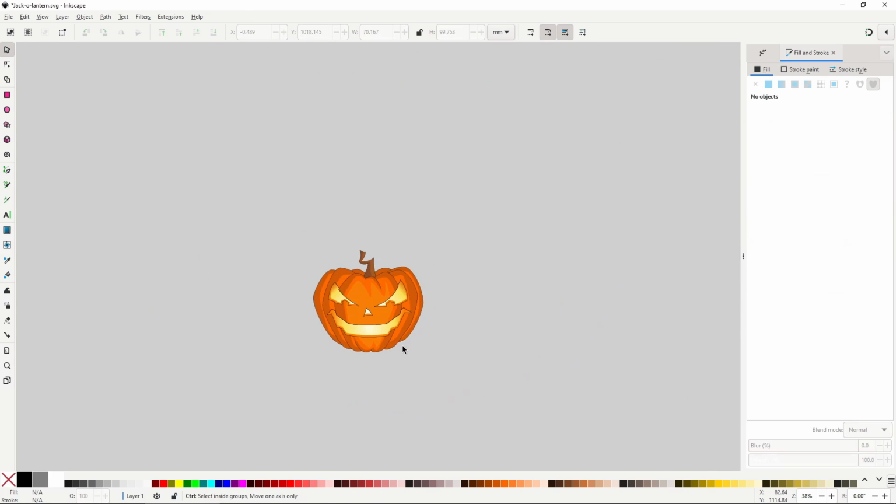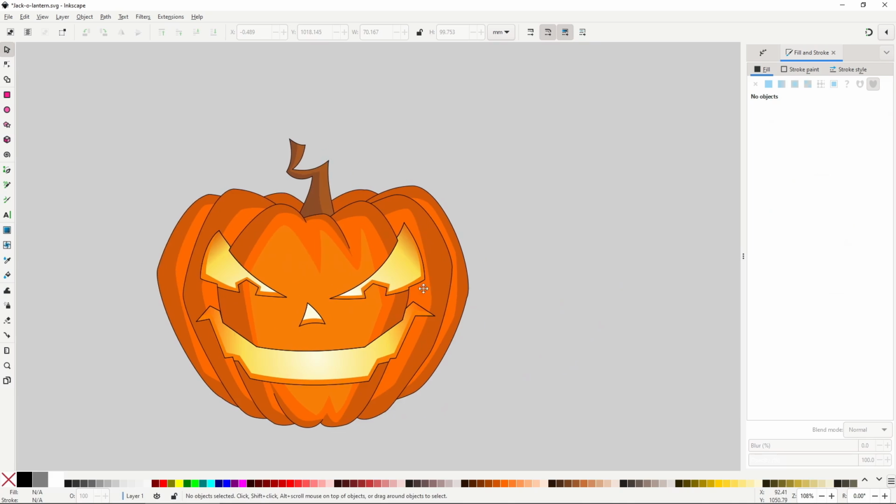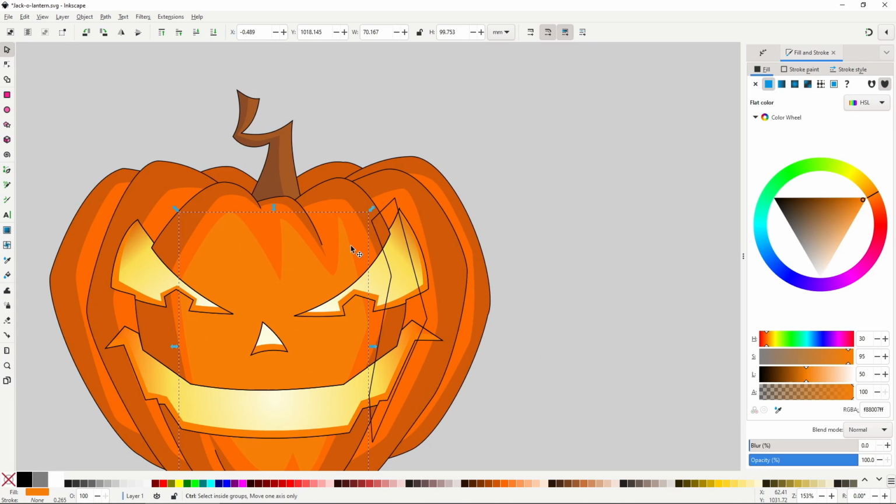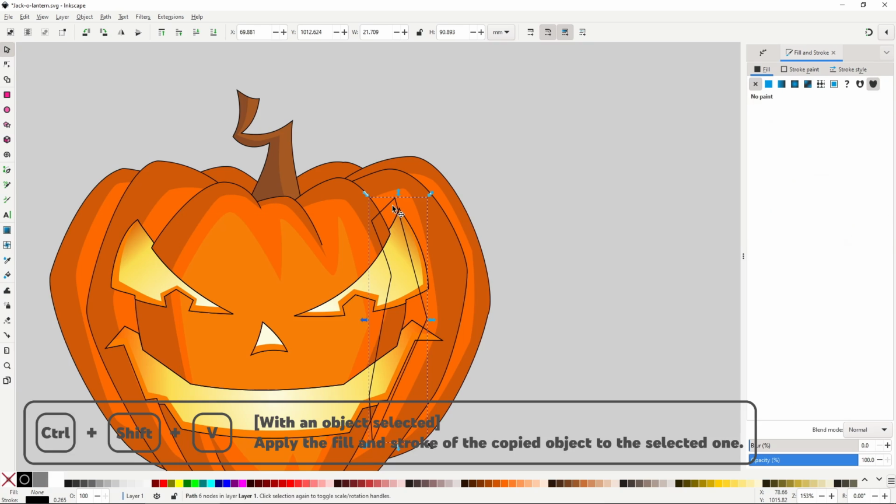The next bump should also have a highlight. This time we follow a process similar to the shadows. With the node tool, make a shape using straight lines. You can paste the style of the highlight if you want. Copy the highlight and then select the other shape and hit Ctrl-Shift-B.